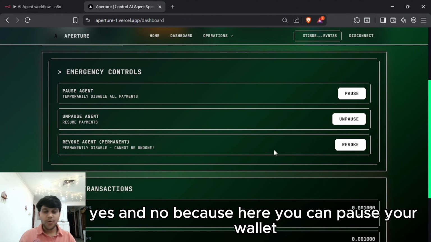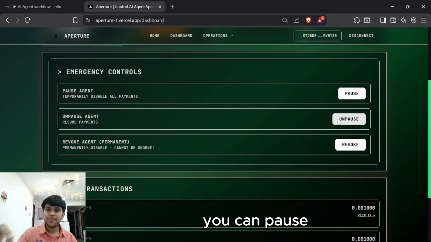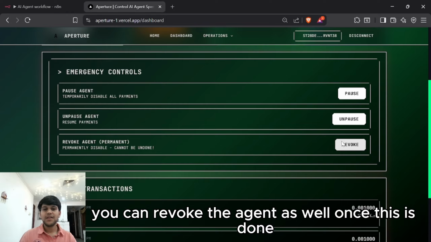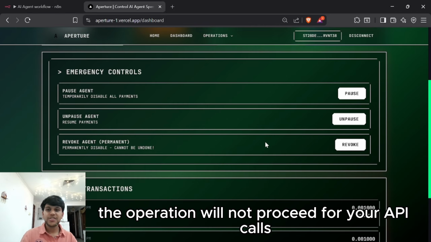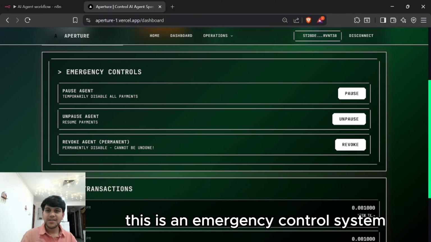Well, yes and no, because here you can pause your wallet. You can pause the agent that controls your wallet. You can unpause it. You can revoke the agent as well. Once this is done, the operation will not proceed for your API calls. For example, this is an emergency control system.